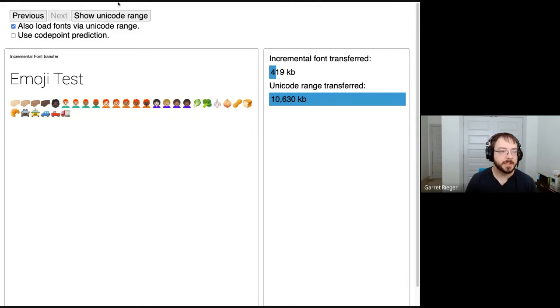Okay, so that's it for the demo here. I'll just close that out. And then, okay, let's talk about what's actually going on under the hood here, what the specification is specifying. The specification actually gives two different methods for doing incremental transfer.